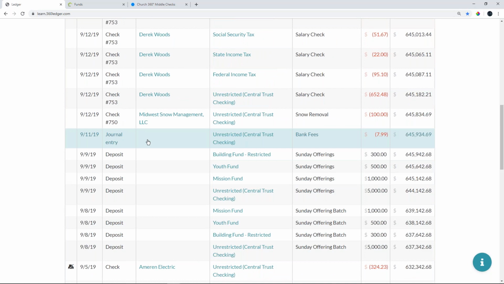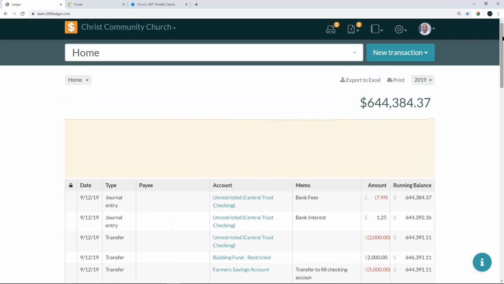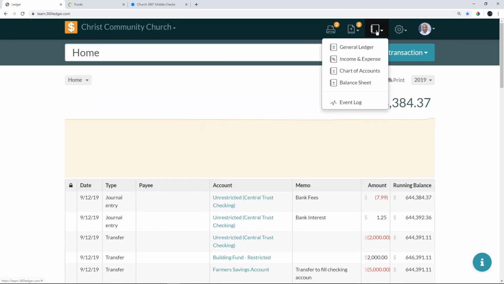Okay, so now that we've entered in all our transactions, let's take a look at reports. So inside of Church 360 Ledger, there's four core reports, four main reports.